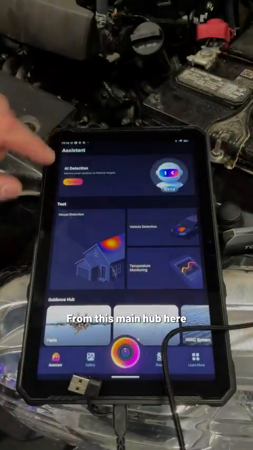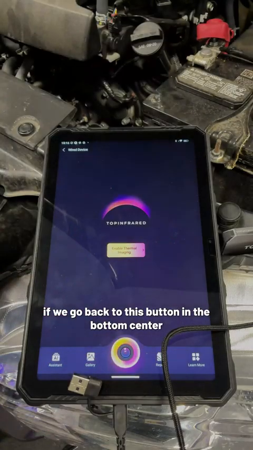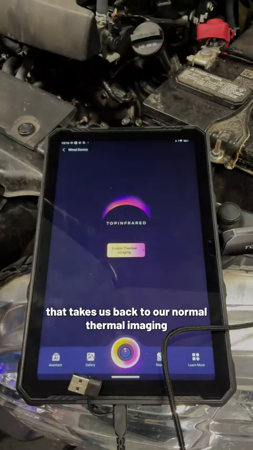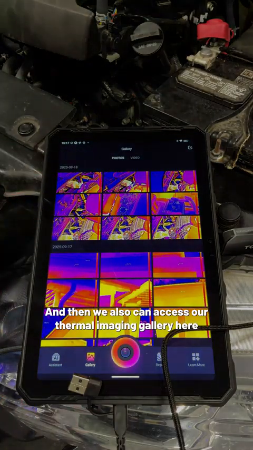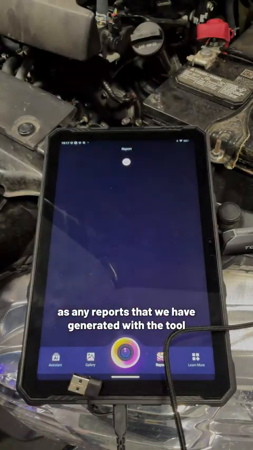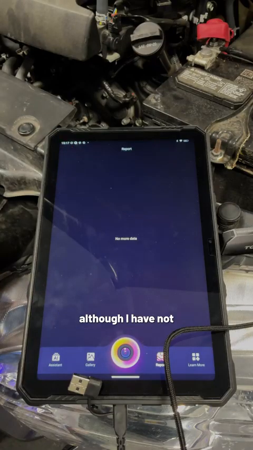From this main hub here, if we go back to this button in the bottom center, that takes us back to our normal thermal imaging launch pad. And then we also can access our thermal imaging gallery here, as well as any reports that we have generated with the tool, although I have not.